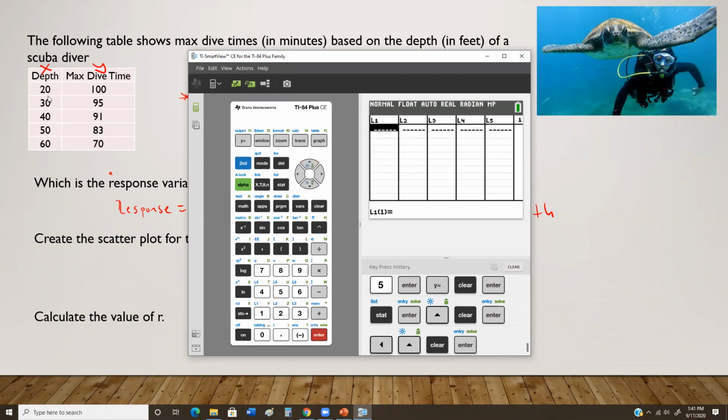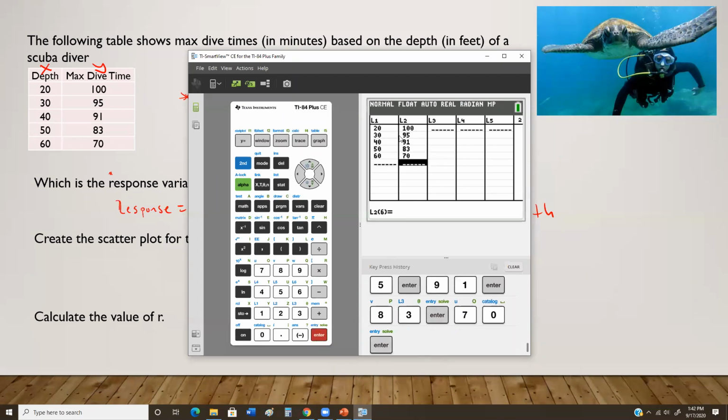Okay, the next thing you're going to do, you're going to start putting in these values: 20, 30, 40, 50, 60. So under L1, you're going to put your X variable. Now under L2, you're going to put your max dive times, which were 100, 95, 91, 83, and 70. As you put in the data, make sure they're perfectly lined up.